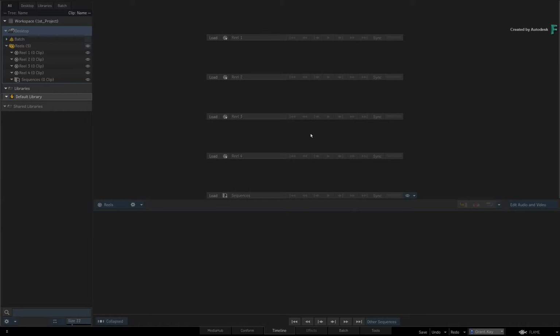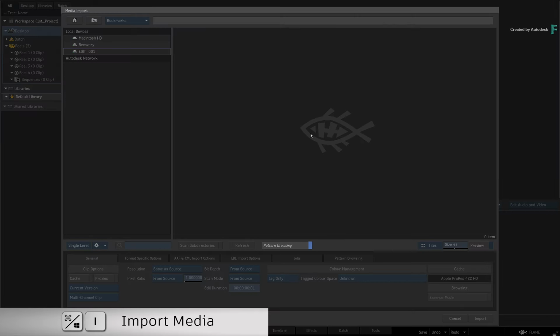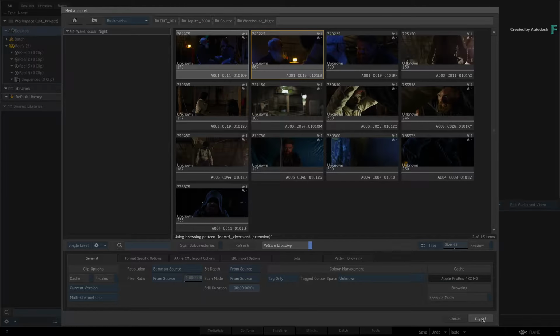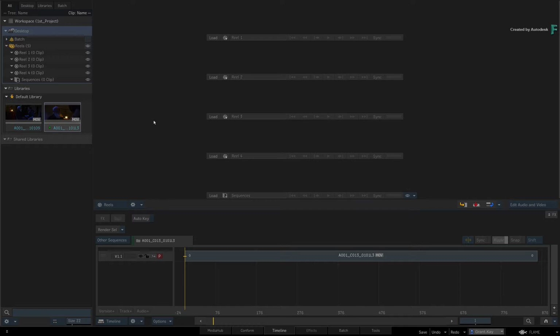The fastest way to get to your media is to press Command-I for the file browser. Browse to some media and import the files. This is great for one or a few shots, and it's relatively easy to do. You can also drag and drop media straight into the project with the Finder.